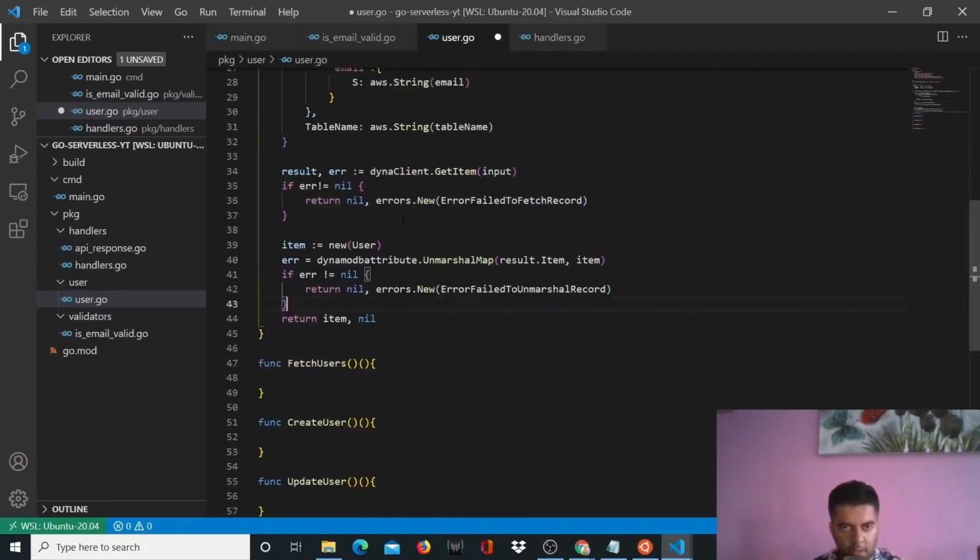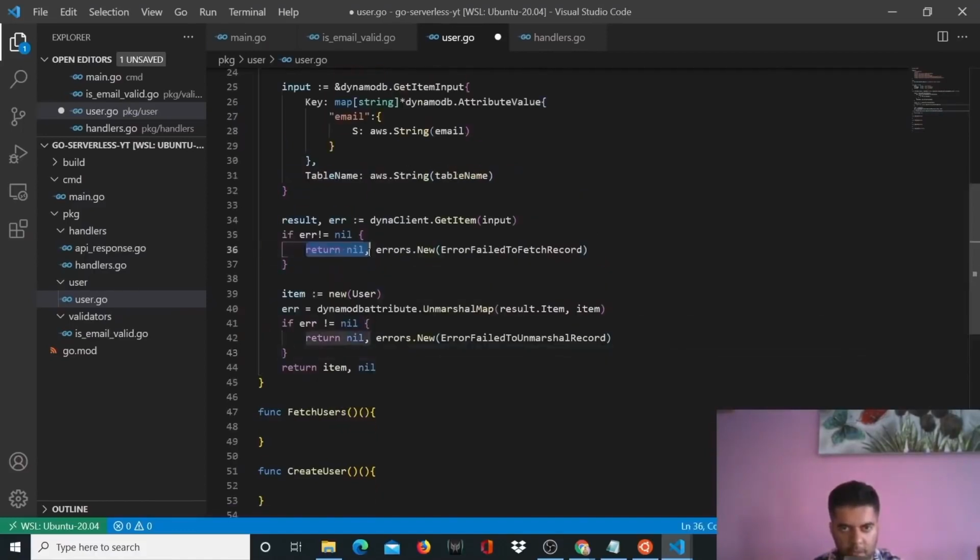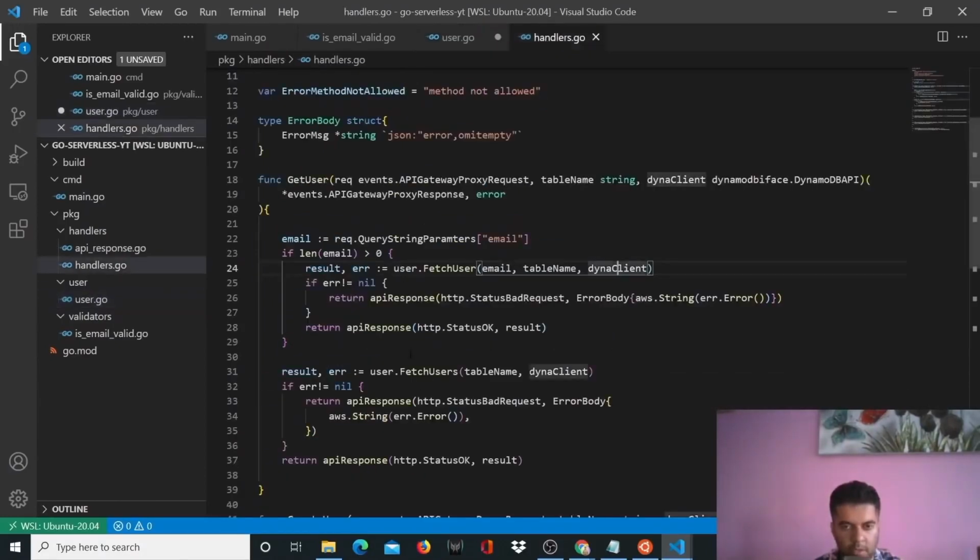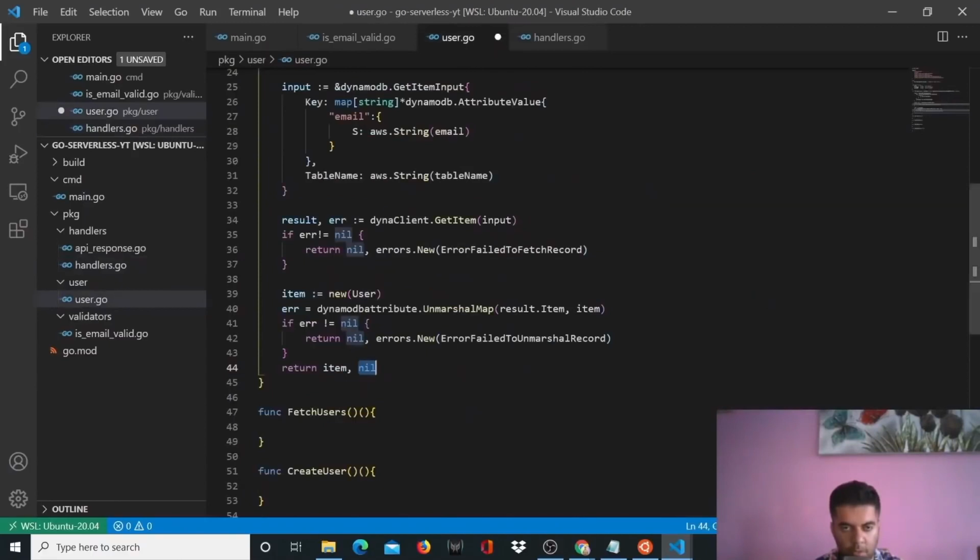So if everything went well, if there was an error, obviously you send nil and you send the errors. But if everything went well, you would return the item and then you will return nil for the error. Now you'd want to also work on the fetch users function, the plural fetch users function. How do you do that?